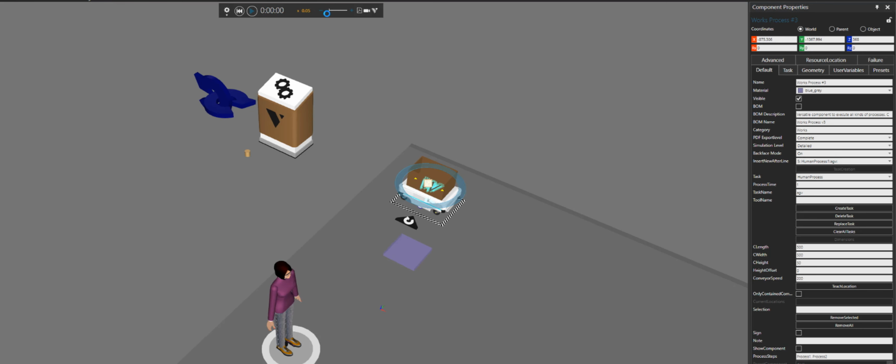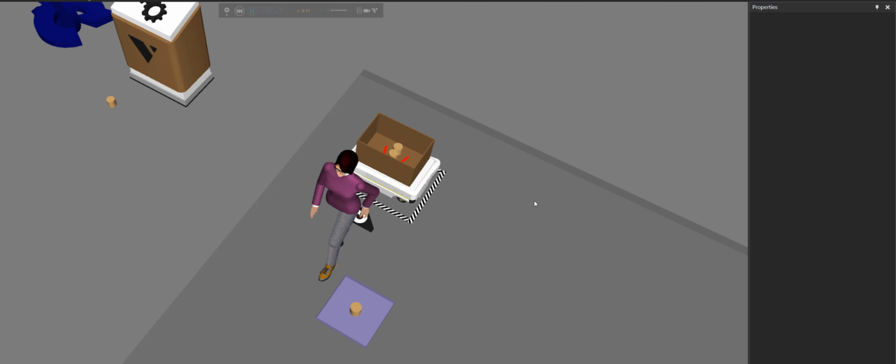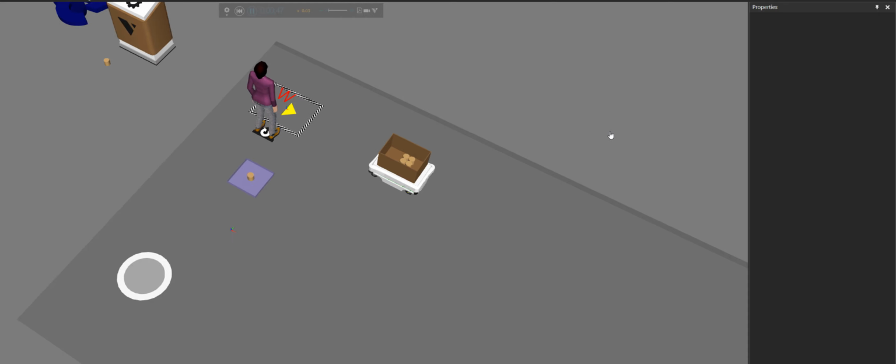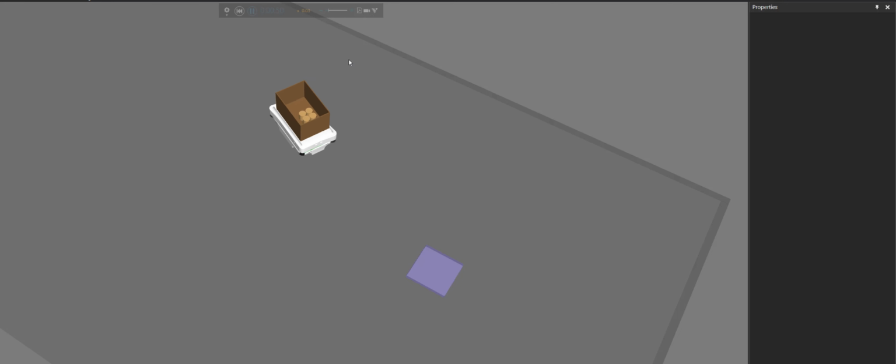So now if we run the simulation, we'll see the same thing, but this time we'll see the box being carried with the robot, and the parts will be inside it. And here comes the last part. And here we go. Yep, so now the box moves with it and brings it over here.